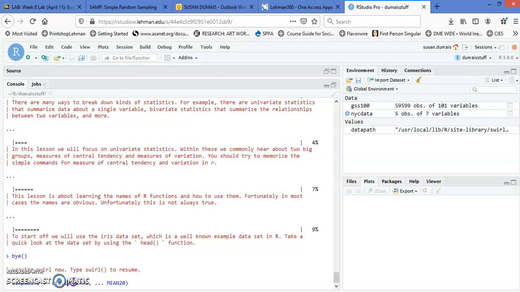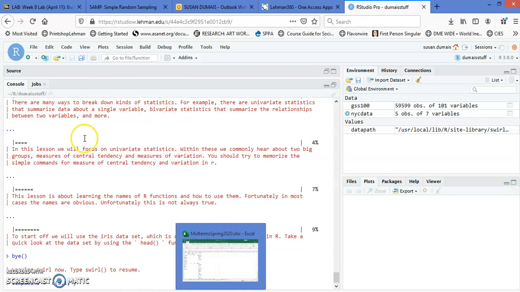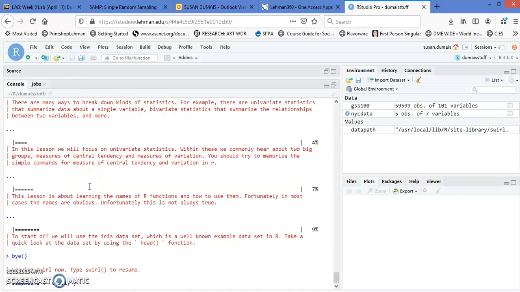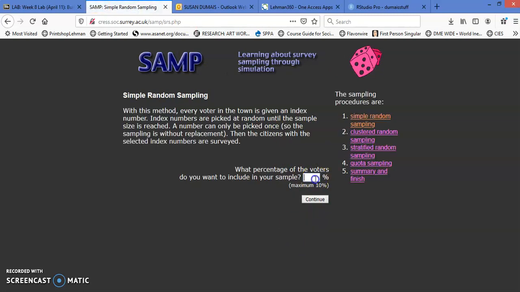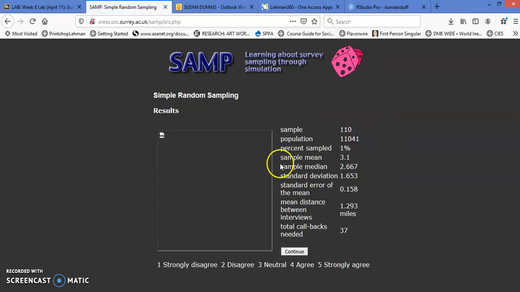And I'm going to do this 10 times. Originally, I was going to have you guys do it 20 times. So even though it seems tedious, it could have been twice as tedious doing it 20 times instead of 10. So I'm going to do that 9 more times. For example, I'll hit continue, and now I'm going to say let's get another 1% sample, and my mean is 3.1.